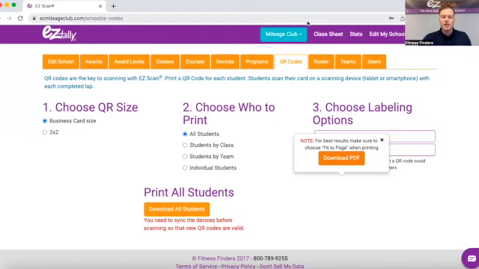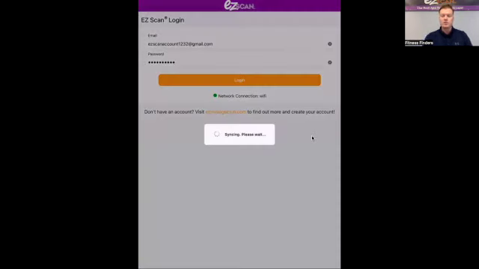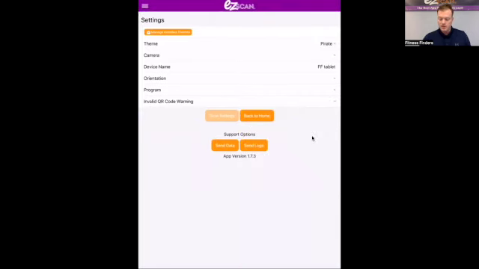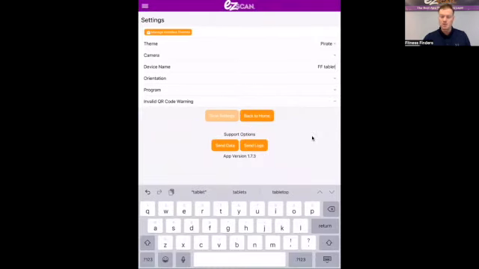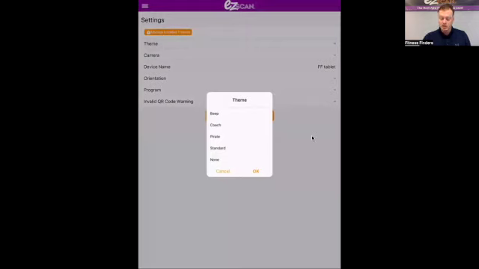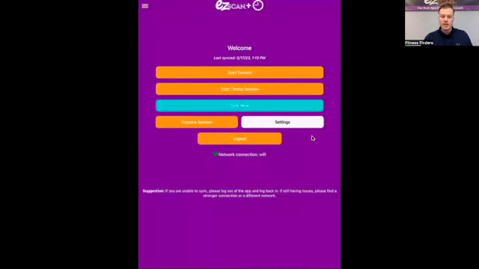Next, I'm going to go ahead and share my screen on the app, and we will go ahead and get logged in. And all right, so let's go ahead and log in. Your device will automatically sync when you log in. Go ahead and go to settings and give your device a name. I'm going to put FF Tablet. Go ahead and download your themes that you'd like. Use the drop down to select the theme. Click OK. Save settings and go back to home. Now you can go ahead and start your session.